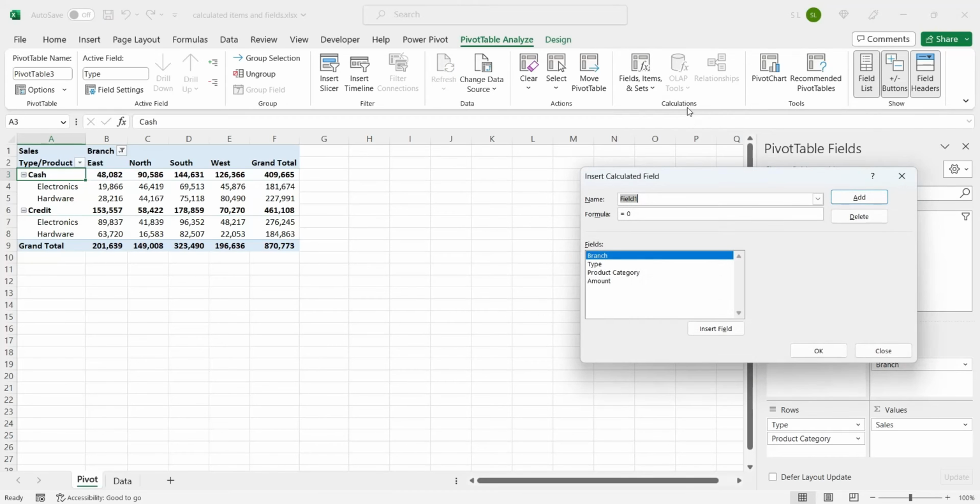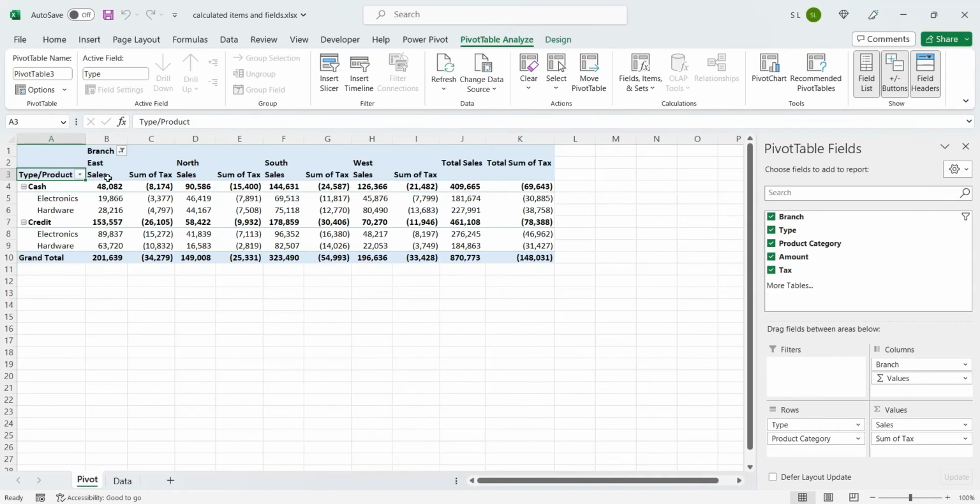Let's calculate tax on our sales. Tax will be calculated 17% on sales, which is the amount column. We will multiply the amount field by -0.17. After entering the formula, and choosing the appropriate title for our calculated field, we will press the Add button, to add the field to our pivot table.